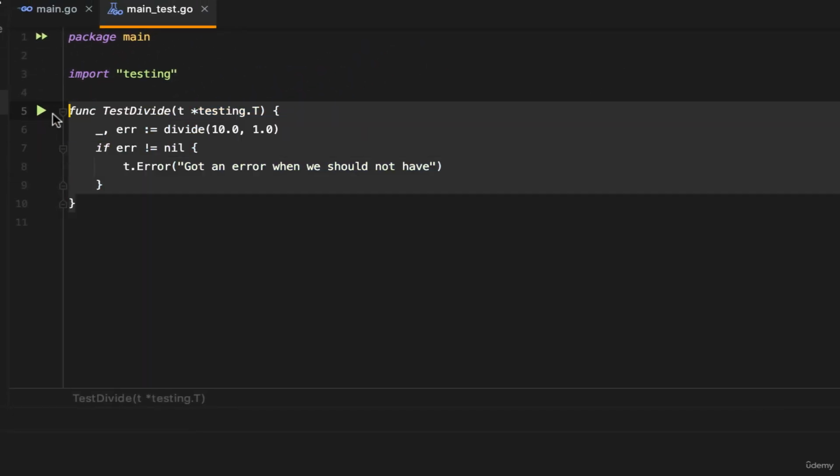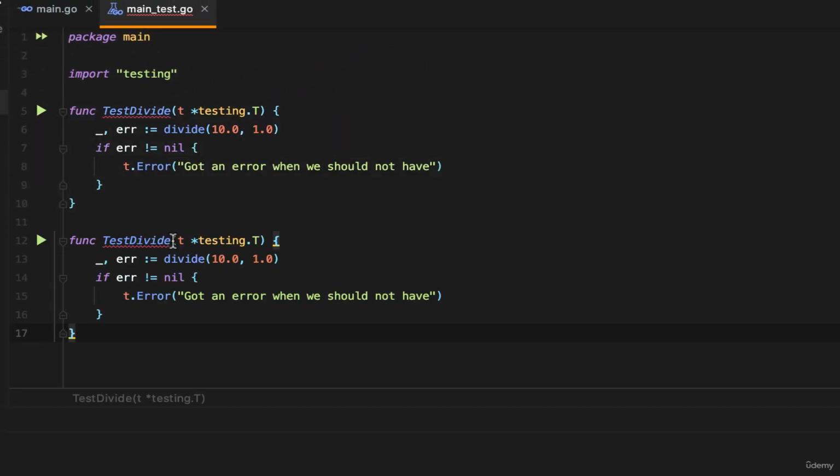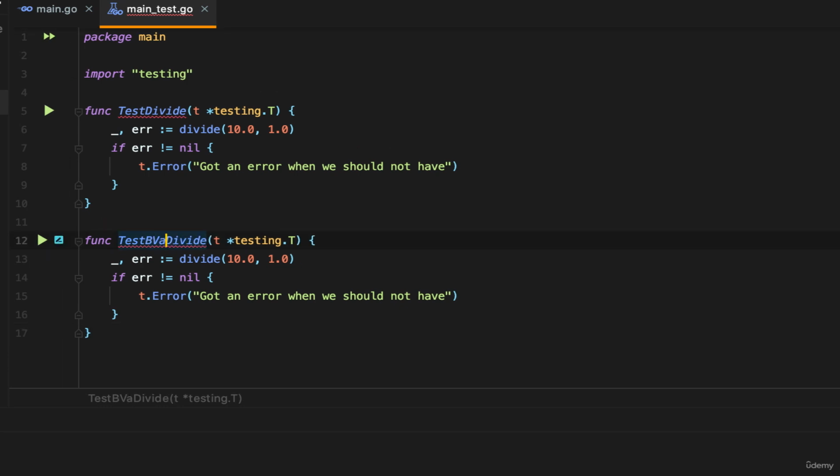Now, that's one test. Let's try copying this. I'm going to copy it and paste it and give it a new name. TestBadDivide, I'll call it this time, meaning I'm testing for bad division. And this time I'm going to say divide 10 by 0. In this case, what should happen? If error is equal to nil, if it doesn't throw an error, we say did not get an error when we should have.